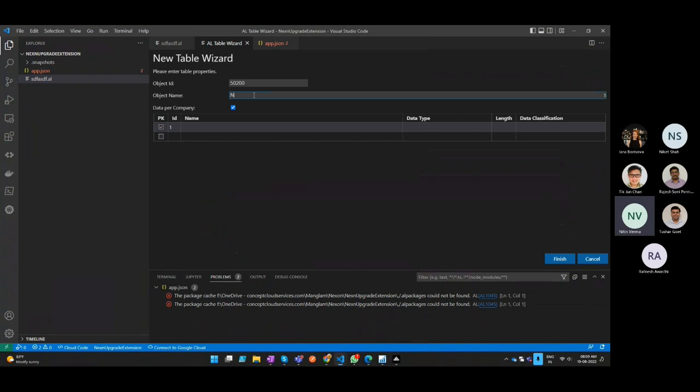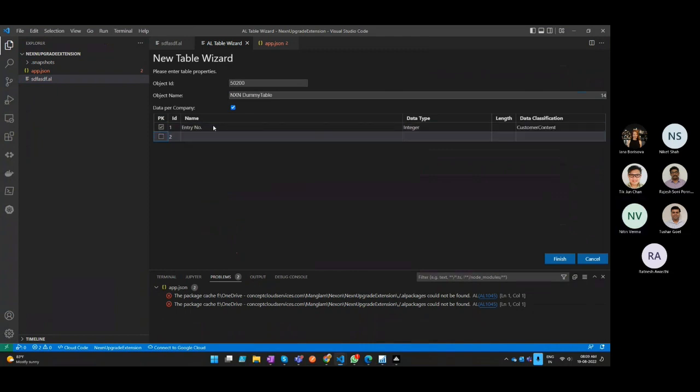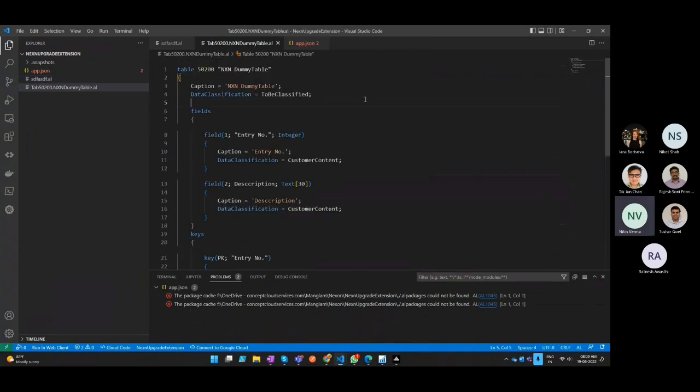It can be anything. I'm going to create some fields, and a distribution field. So my table is ready to enter data into.